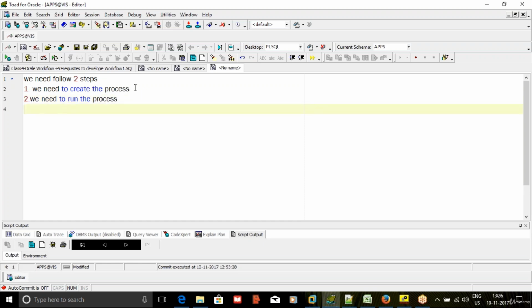For the first step, we have one package procedure. For the second step, we have another package procedure. In most of the cases, we will use only one package. WF underscore engine is the package which we will be using.